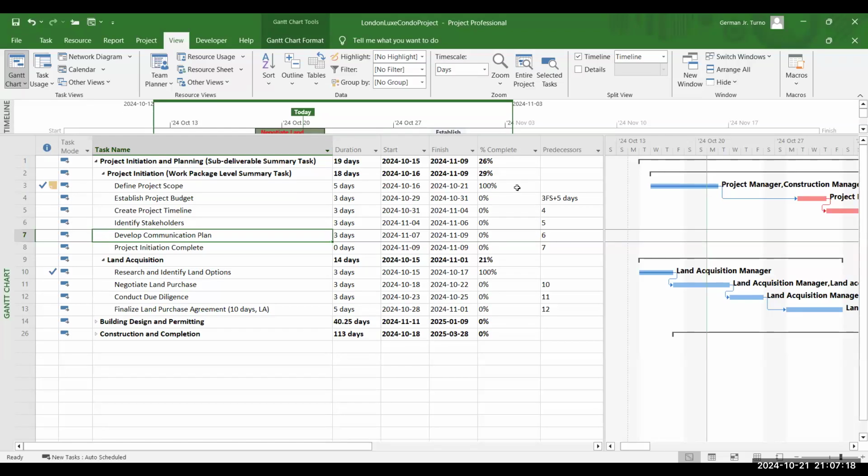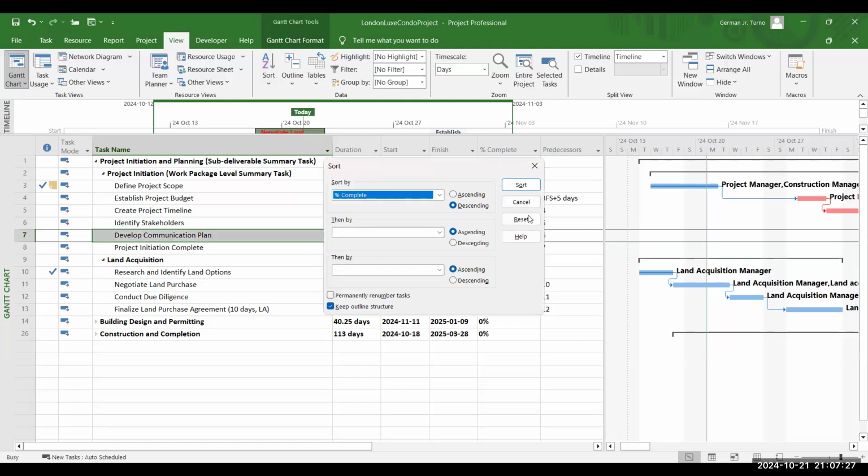And to revert to the original order, just go back to the sort menu and press reset. And the sort by will be returned to ID as the first option.